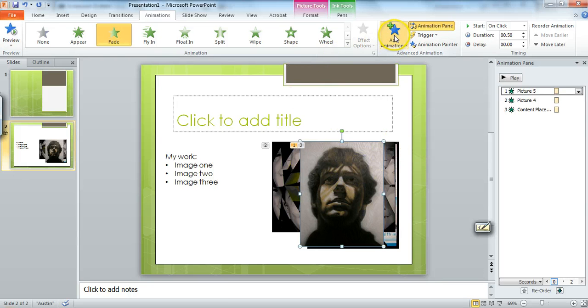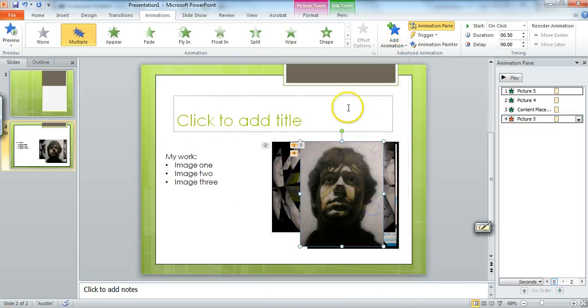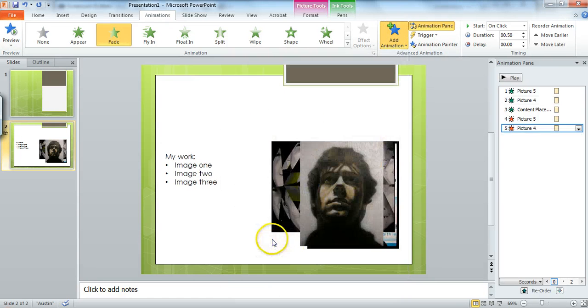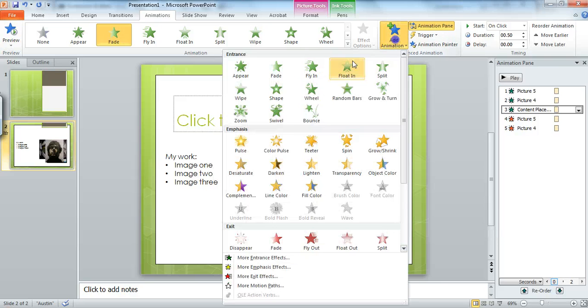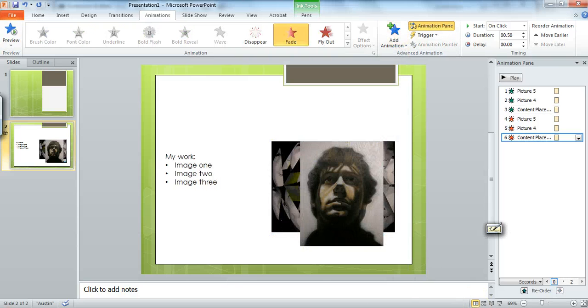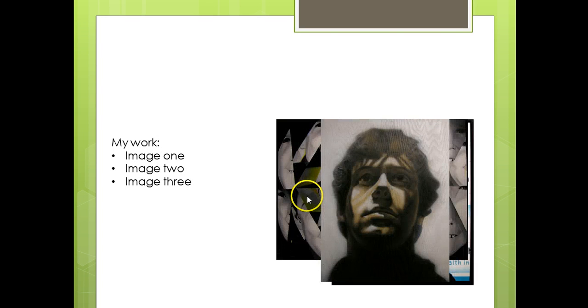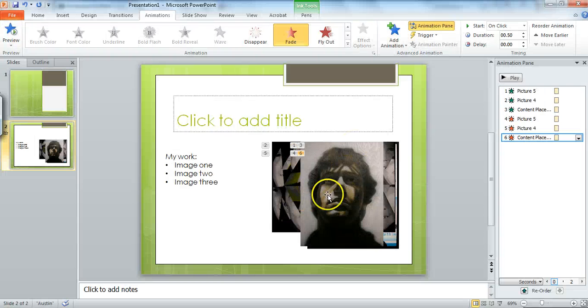So I'm going to hit Add Animation, fade out, Add Animation, fade out again, and you can experiment with all the types of animations that we have at our disposal. Fade out and preview. But there's a problem. As you can see, they're all fading in at the same time and then fade out one at a time. What I want to do is have one fade out after the other, or one fade out before any other image appears.